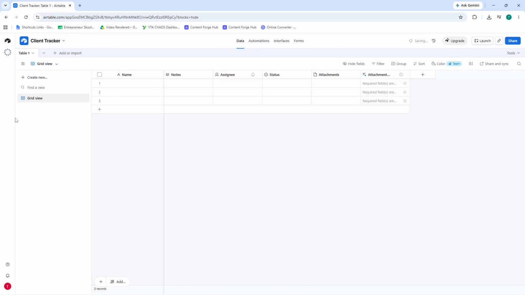Immediately give it a descriptive name. Instead of leaving it as Untitled Base, change it to something like Client Project Tracker or Inventory Master. This name is how you'll identify this base later in your workspace sidebar, and it also helps if you share the base with a team member. They'll know exactly what it is at a glance.